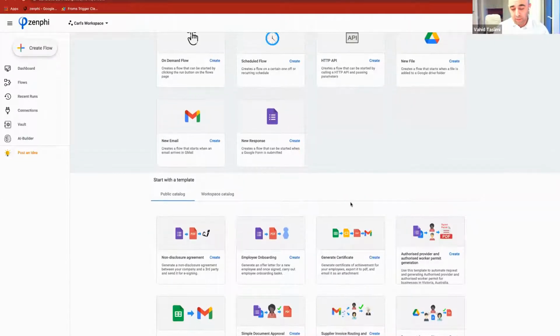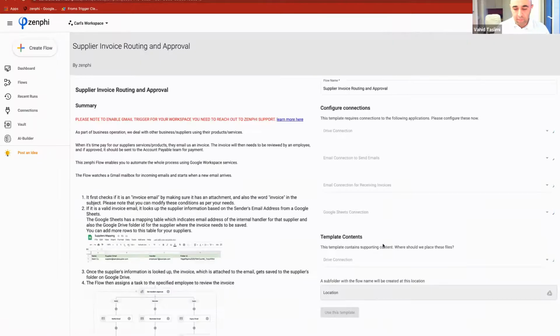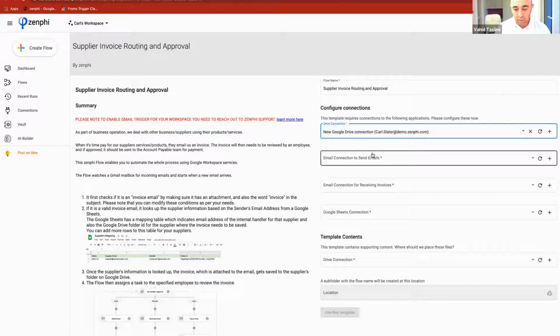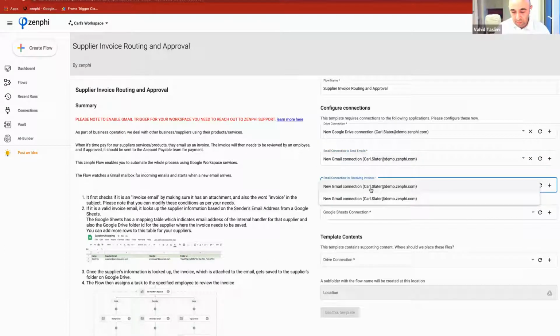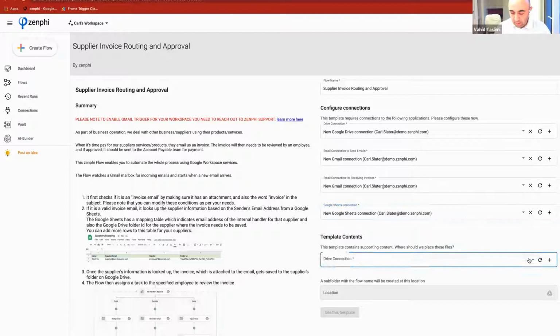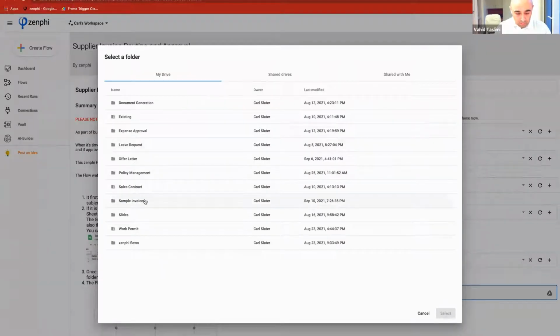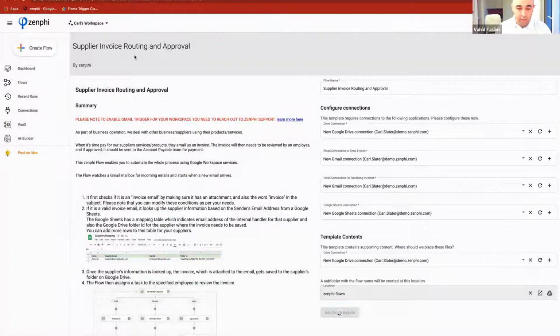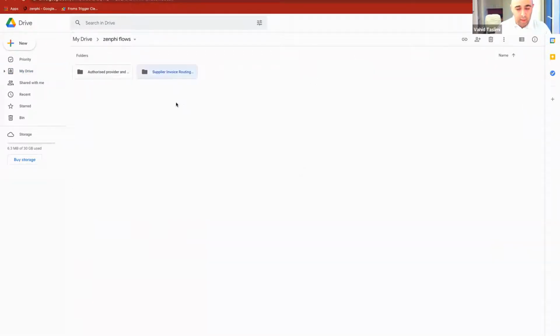Now, I'm not going to build it from scratch. I'm going to use one of the templates we've got here, which is this one, and take it forward from there. So when I'm building up the template, I just need to configure a few connections which are being used in the flow. Email connection for sending, yeah, use that one. Receiving, monitor this. This is the sheet, and I want to put everything in this folder. Go here. So as soon as I say use this template, it's going to go and create a folder in here and copy everything in this folder. Let's see, and land me here.